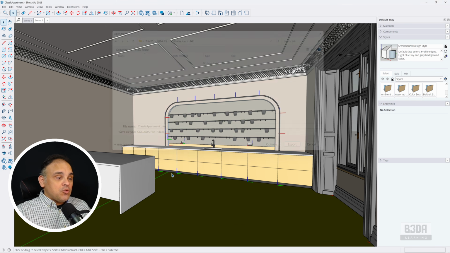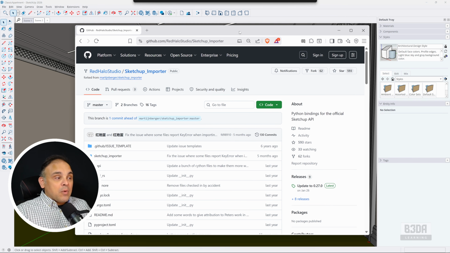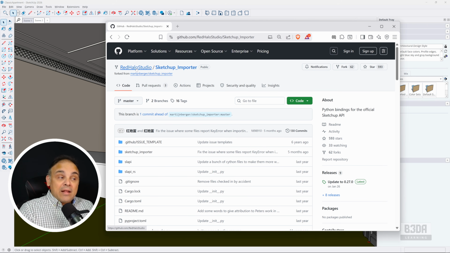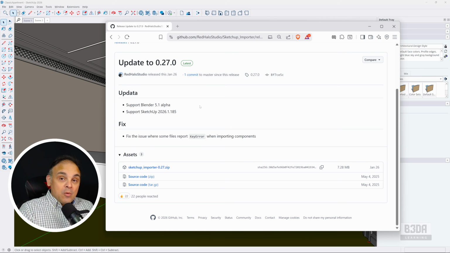But what if you do not have access to SketchUp Pro? You just have access to the free version of SketchUp, or you can't use SketchUp at all. You just receive an SKP file and you need to open it in Blender. In that case, you should be using this add-on right here from the guys of Red Halo Studio, the SketchUp importer. And their latest release, their latest update was back in January for Blender 5.1, the alpha version of Blender 5.1. So the question is, will it work?